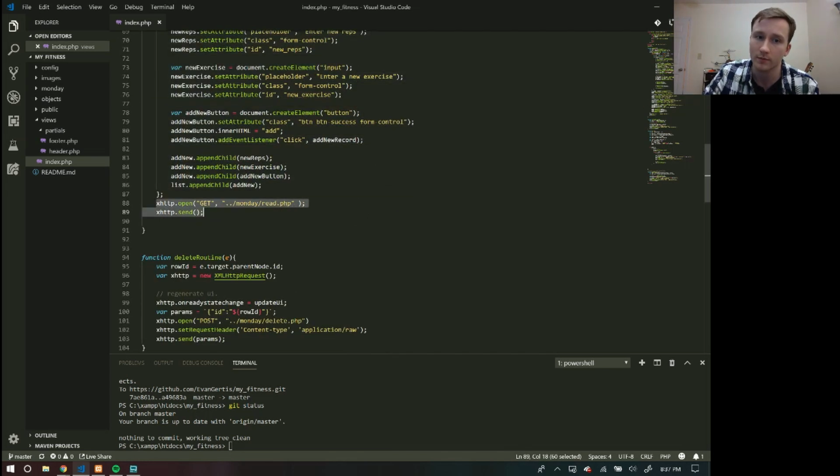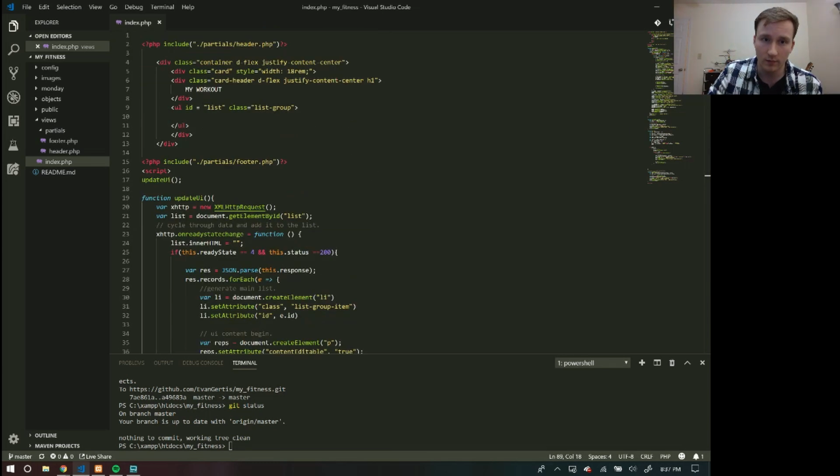And it's all coming from sending a GET request to Monday read.php. I was going to do days. Now it's just a workout. This was just supposed to be 1 day of 5 days. So I send the request. Then this function gets called when it's successful.